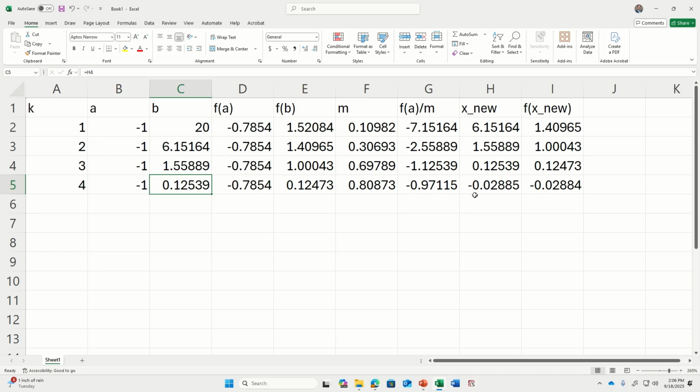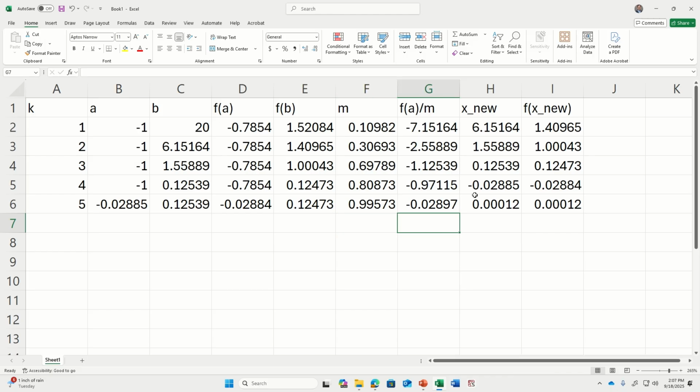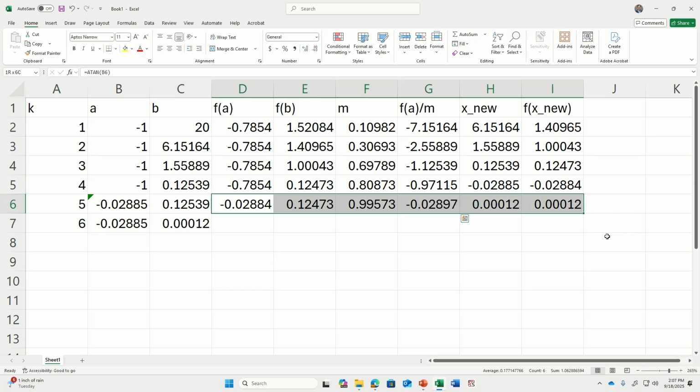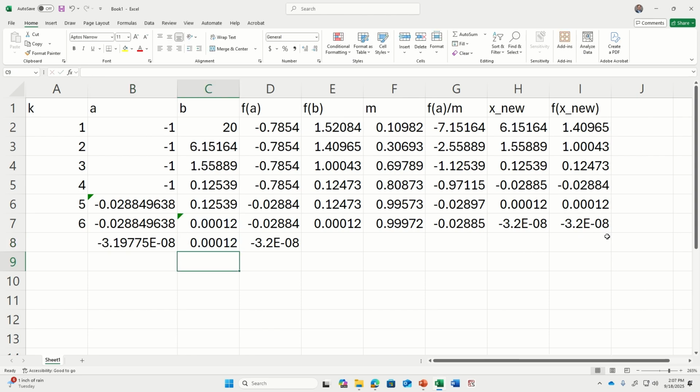So if my function is negative, should I replace A or B? A. So now let's replace A for iteration 5, and B remains the same. Now my new iterate is positive and the function is positive there. And since the function is positive, I replace the B. A remains the same. Now the function is negative, and if the function is negative, then A gets replaced and B remains the same.